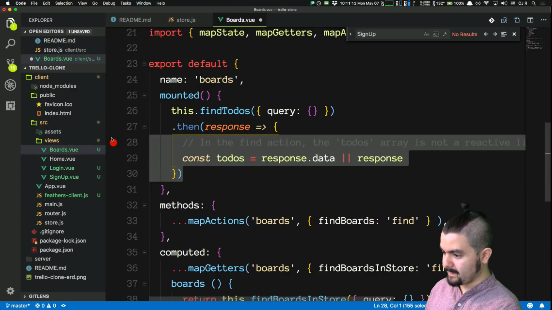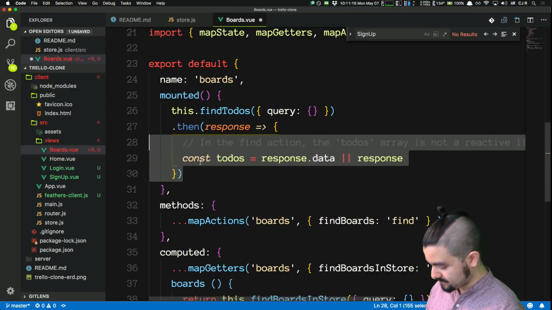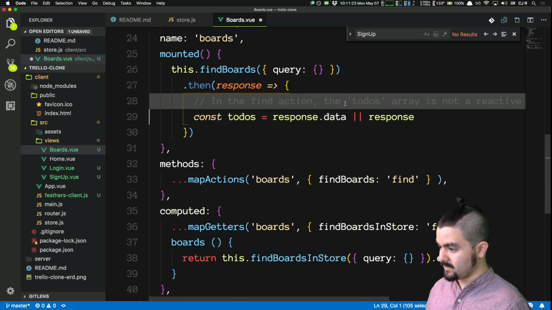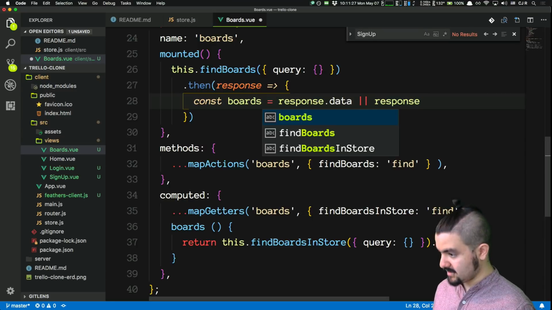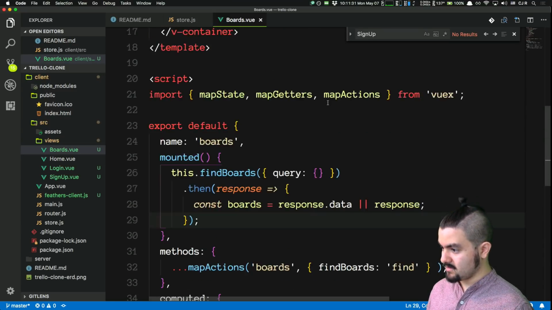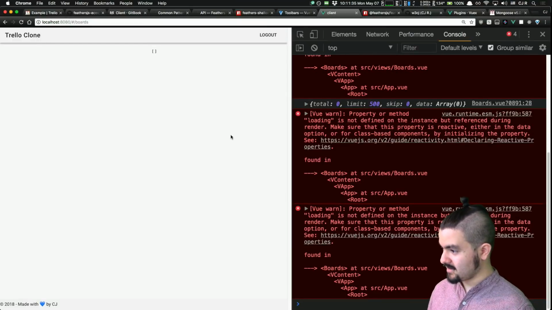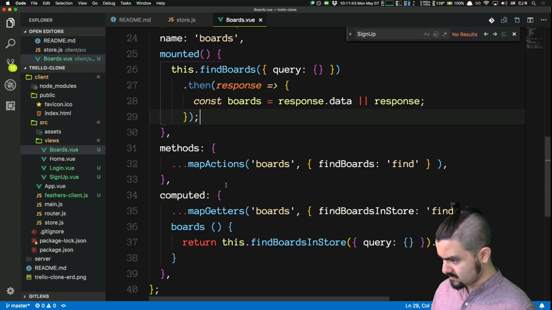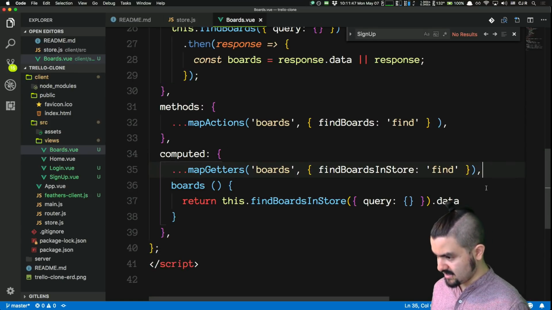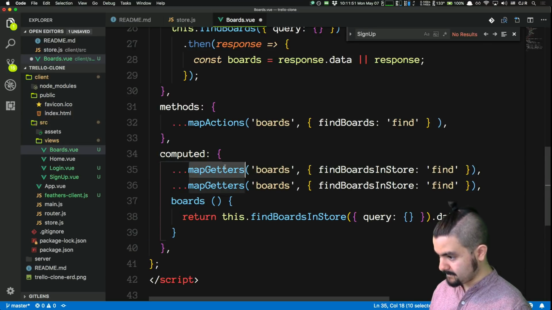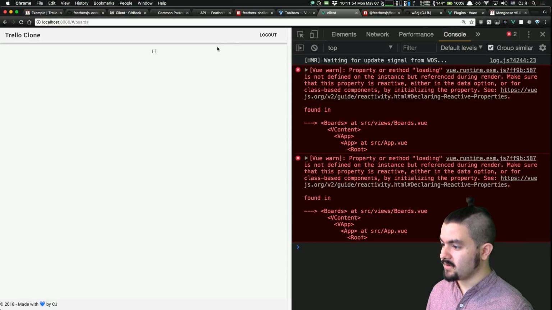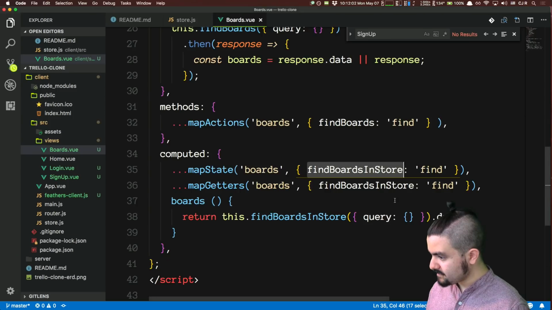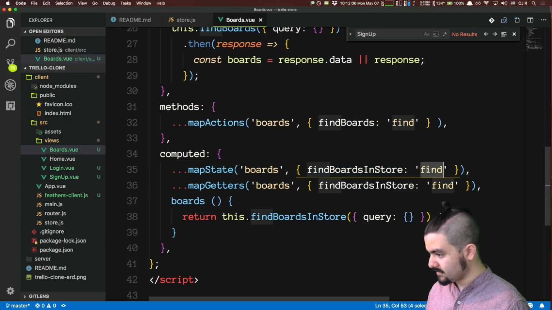This dot find boards with an empty query, and then boards is response.data or response. Okay. Property or method loading is not defined on the instance. Oh, I guess I got rid of that. So we also want to map state on computed. And on the service API, there is find pending. We'll call this loading.